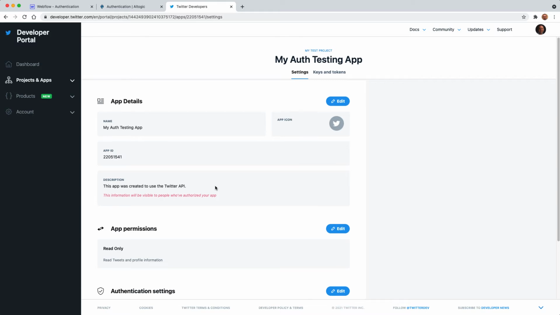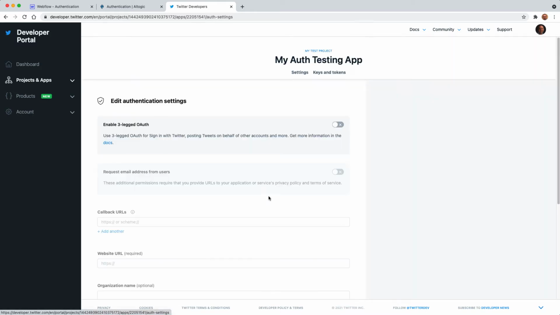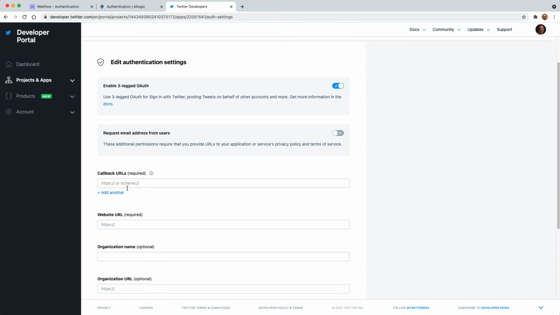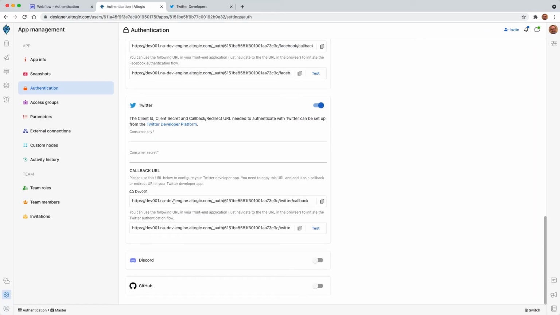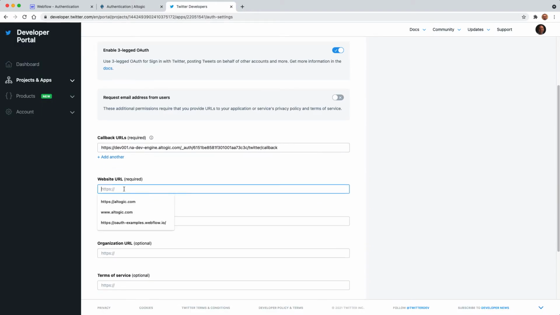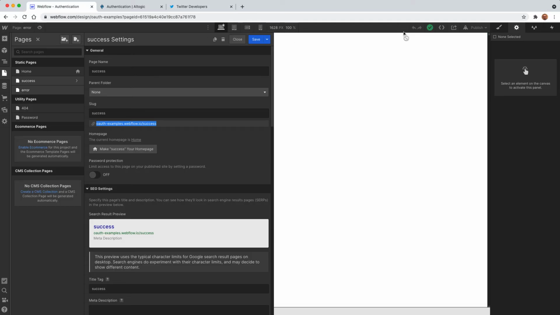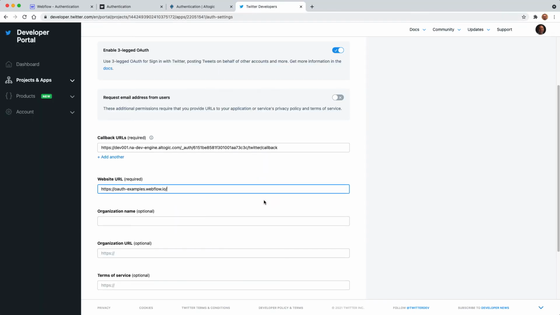We need to go to the app settings. Okay, we need to go to the authentication settings, and we need to edit this one. We need to enable the 3-legged OAuth flow, and the callback URL. The first thing that we need to put here, as usual in the previous Facebook and Google cases, is to copy this callback URL and paste it to here. Website URL. Our website is basically this one for testing purposes. This is our website, so let's get the URL for this one.